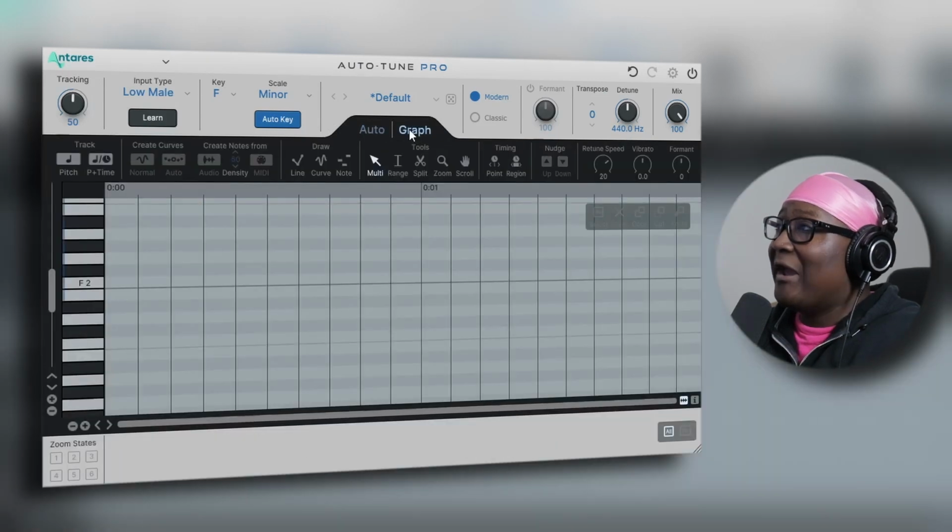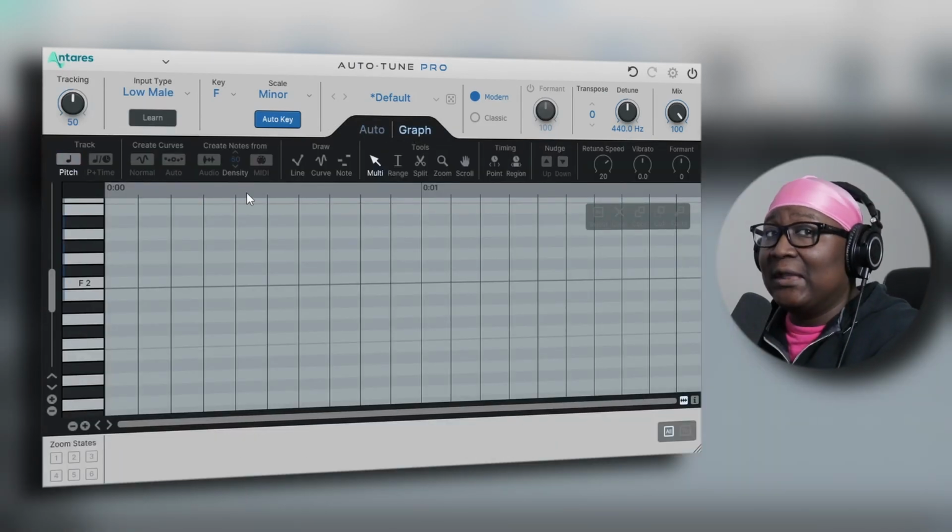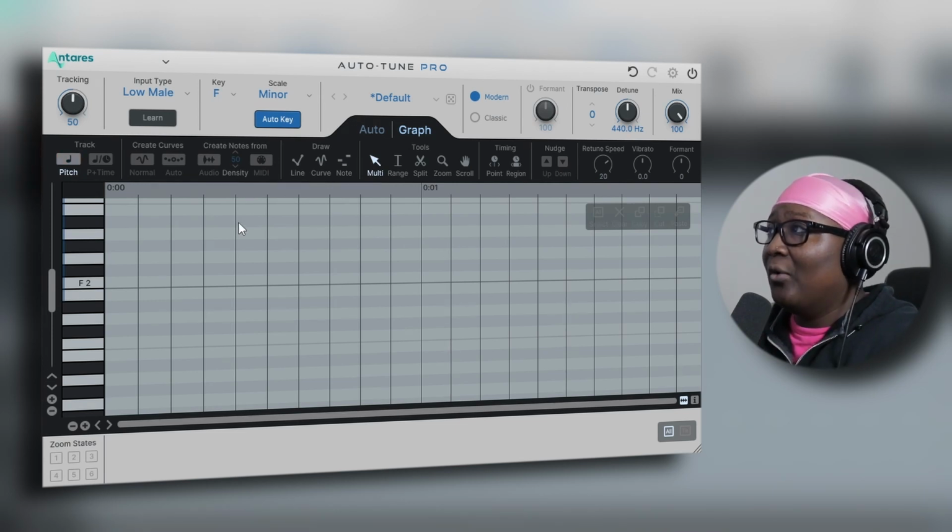It doesn't sound too bad at all. You can also do it in graph mode. I'm going to record the vocals, and after that, it's going to show you exactly where the vocal's supposed to be by using the keyboard mode.